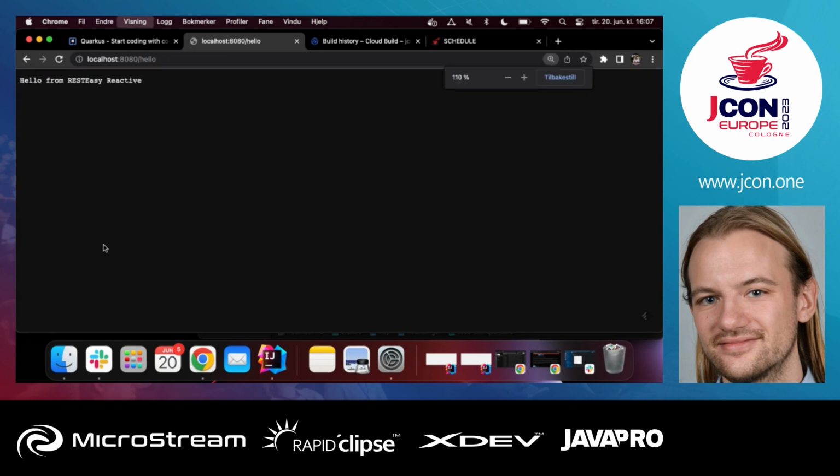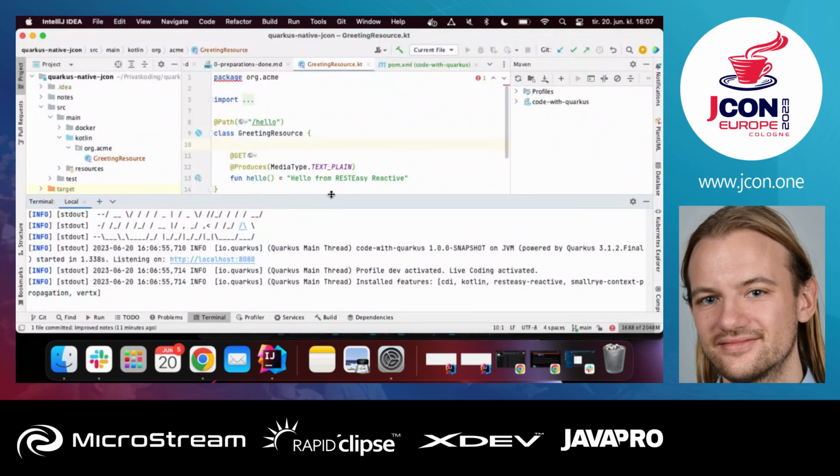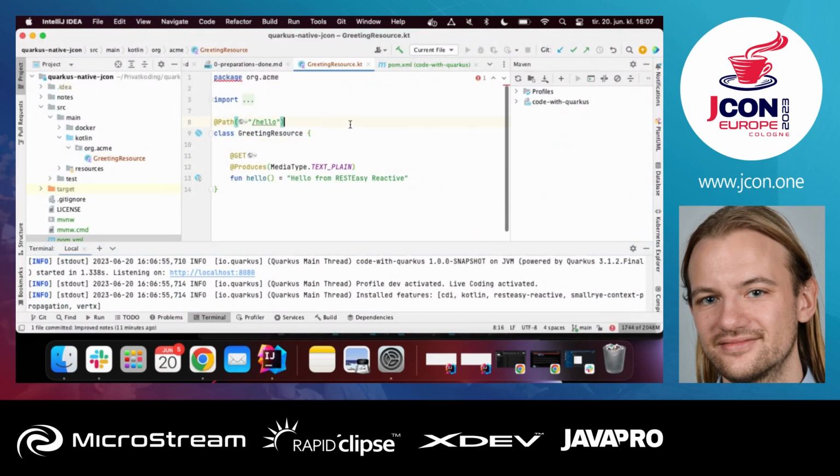So the default endpoint, the one we saw in the greeting resource file, is by default available at /hello. It says hello from REST easy reactive. And you can see that we are using something from Jakarta REST service here, like the path annotation, the get, and the producers. So let's add a little bit more fun.